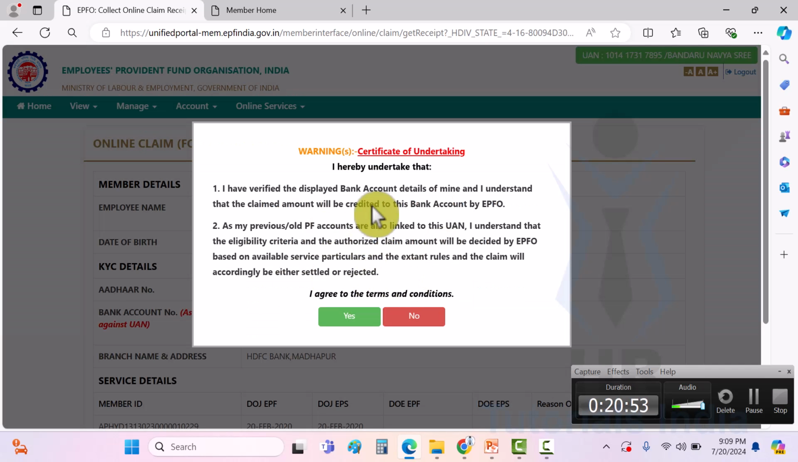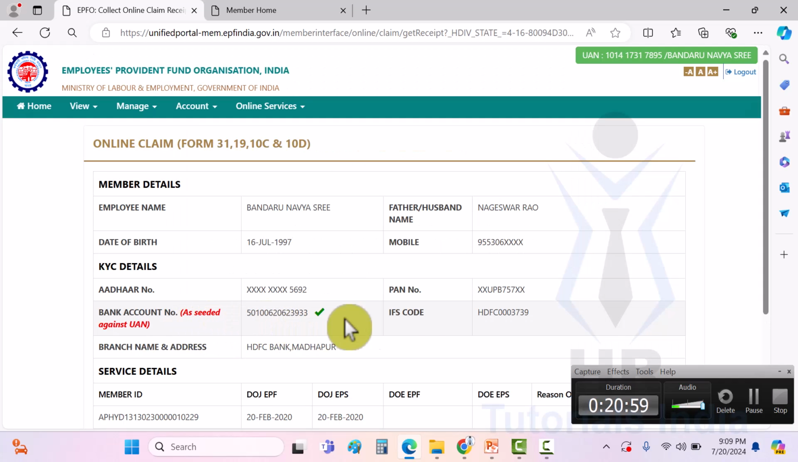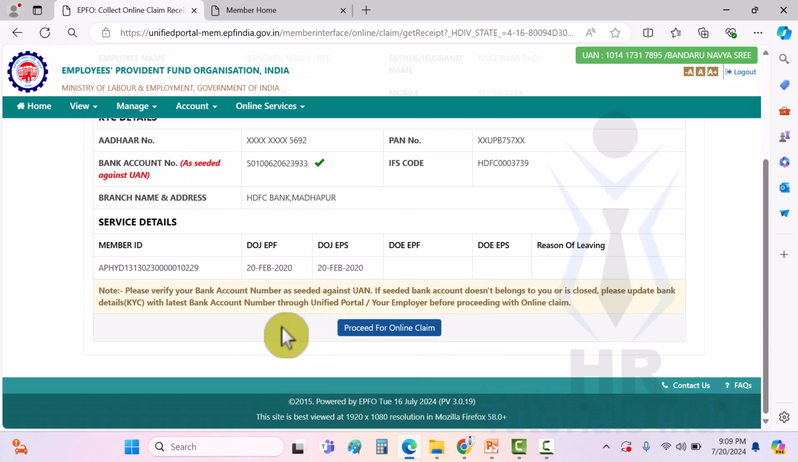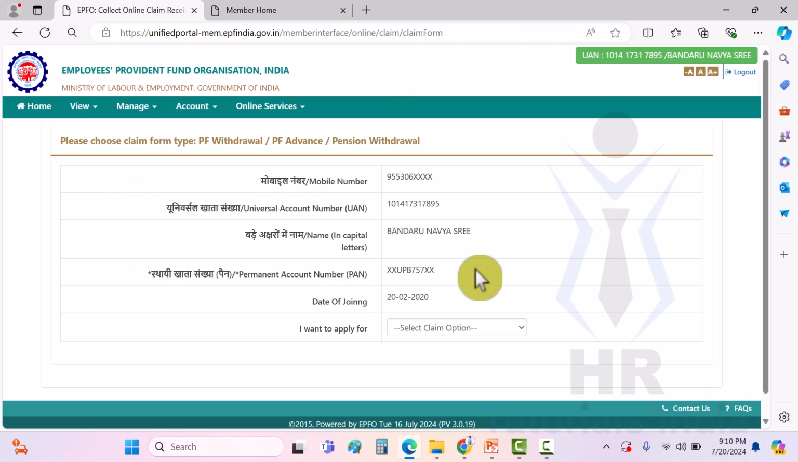Here you will be asked to certify your undertaking. Here you need to click on yes. Here the bank account is verified. Now you need to drop down and click on proceed for online claim. As the employee left not more than 2 months ago, the employee is eligible only for part withdrawal of PF, that is partial PF advance. So only PF form number 31 is displayed.